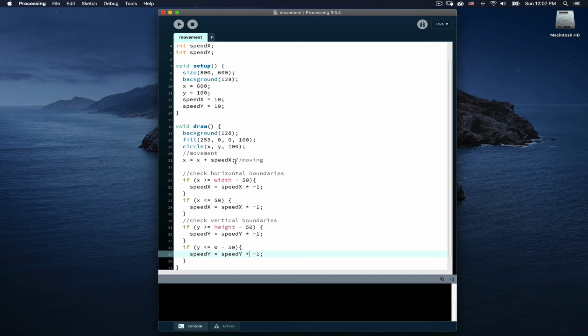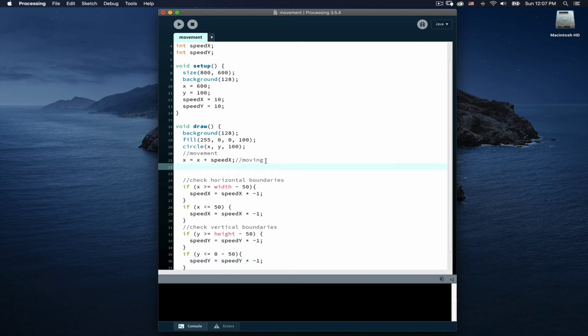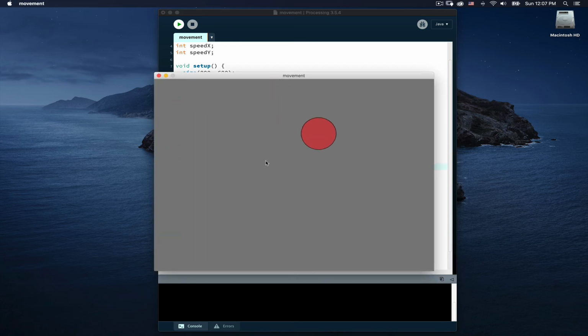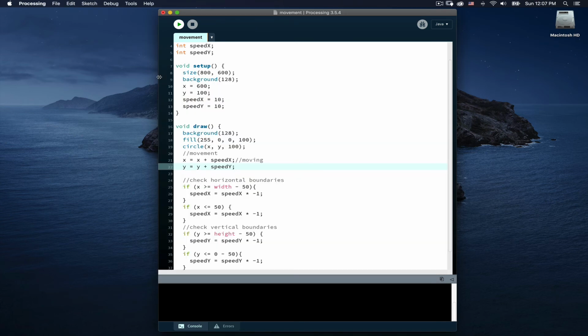Now, while we have our x, we might as well add in our y, and then we add to that our speed y value. Now when we run this, we'll see we now have this ball which works fine everywhere except at the top. Oh, it's not 0 minus 50, it's 0 plus 50. Same way that it's 50 here, which is 0 plus 50, 0 plus 50.